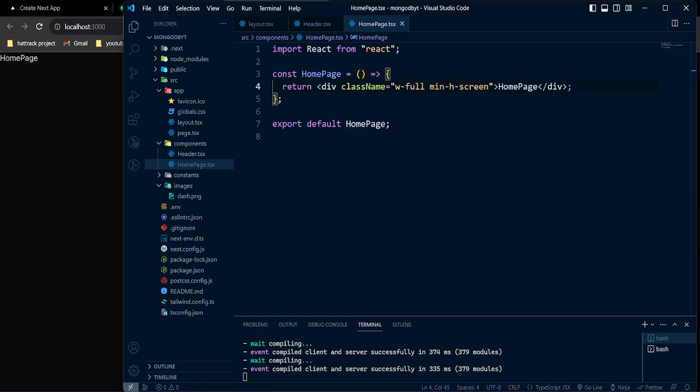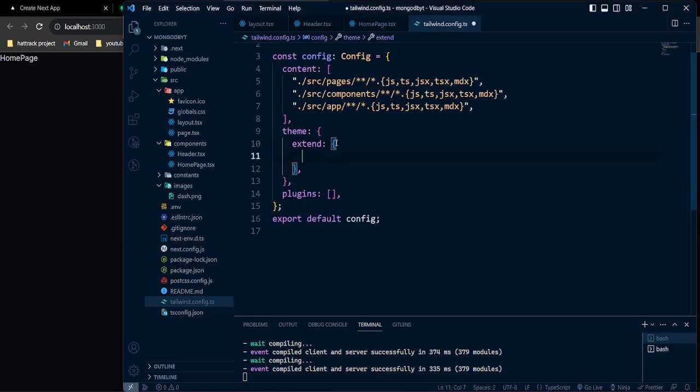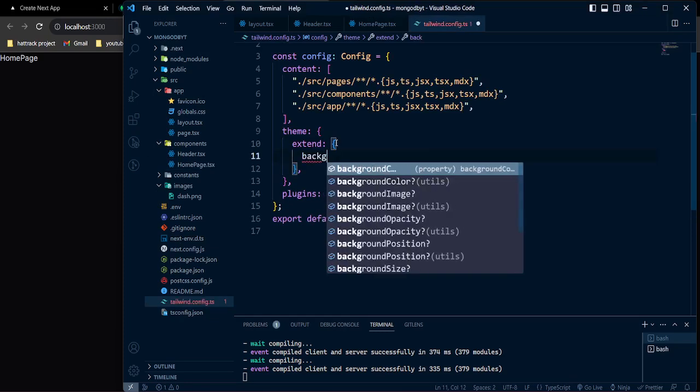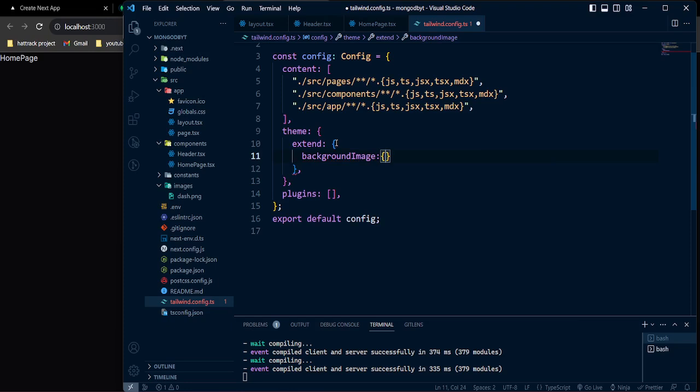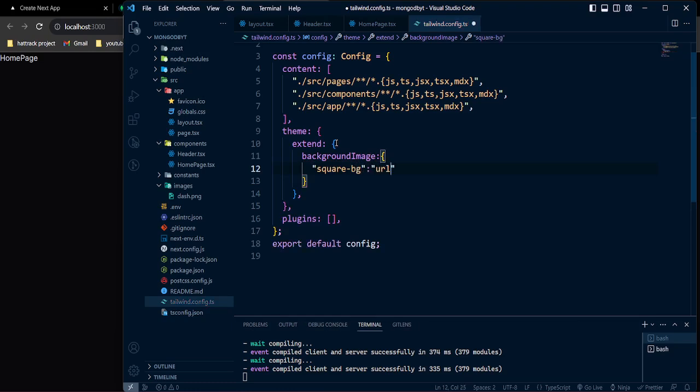Now we want to create two backgrounds, remember, and to do that we actually need to declare them in the tailwind.config.ts. So now we will access that background image. The first name we're going to give is square-bg, and that one will be url, and then we need to give the first bracket, then the apostrophe sign, and in the URL we can access that image.